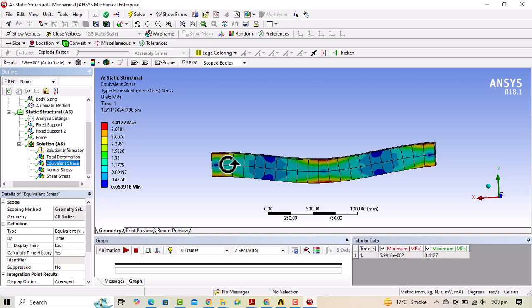You can also check the results. So these are your stress values, and your stresses are in megapascal. So that was all about the analysis of a beam whose both ends are fixed in ANSYS Workbench. I hope you have understood all the procedure for doing the analysis.